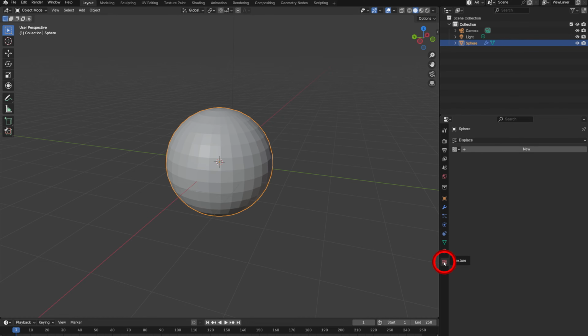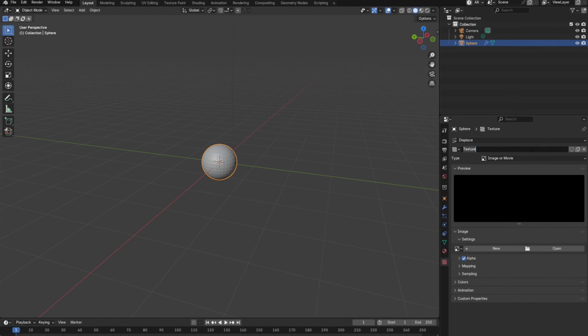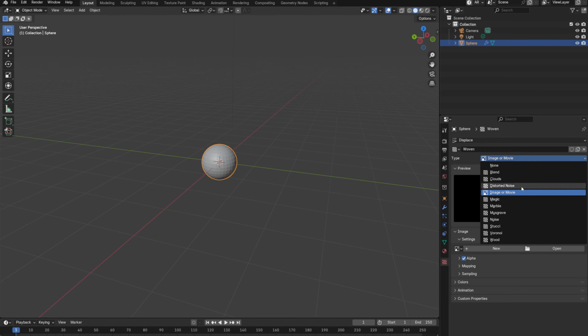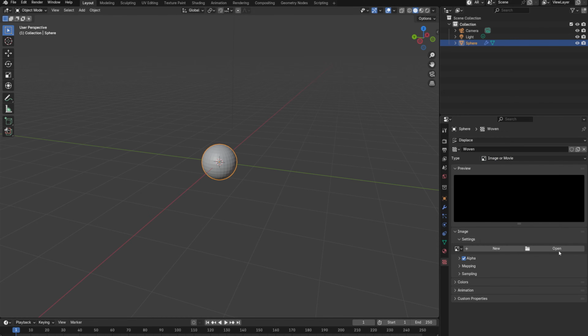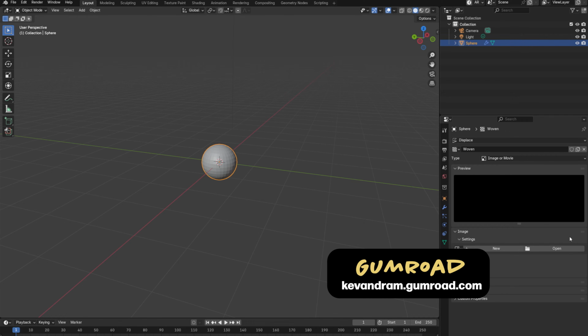Head over to the texture tab and click new and rename it to woven. Under type, you could use one of Blender's built-in procedural textures, but I've got a woven texture file that you can download for free on my Gumroad, and I'll put a link below in the description.